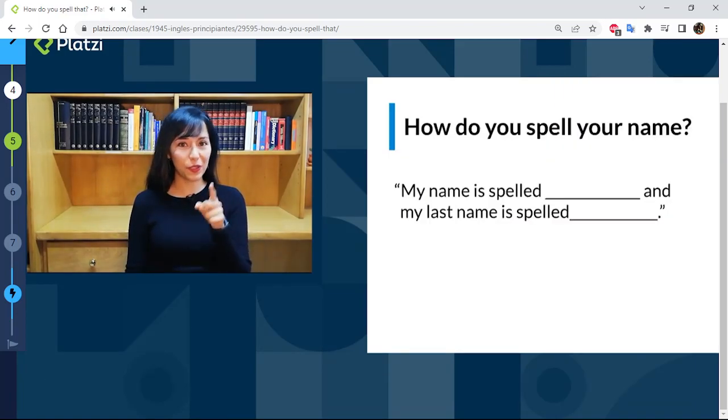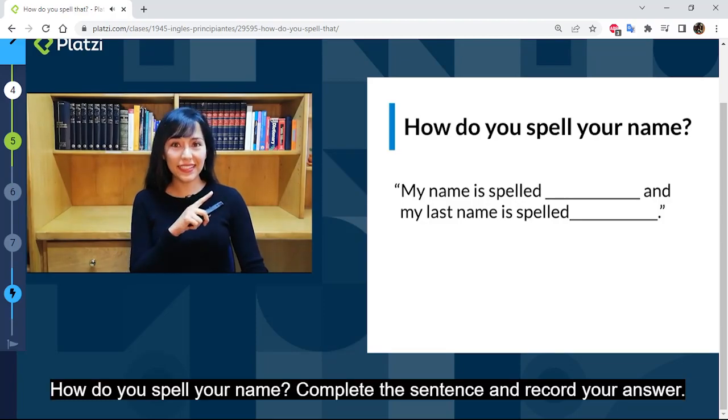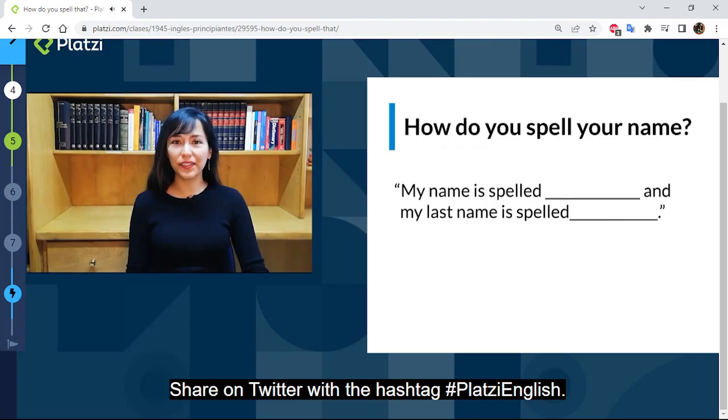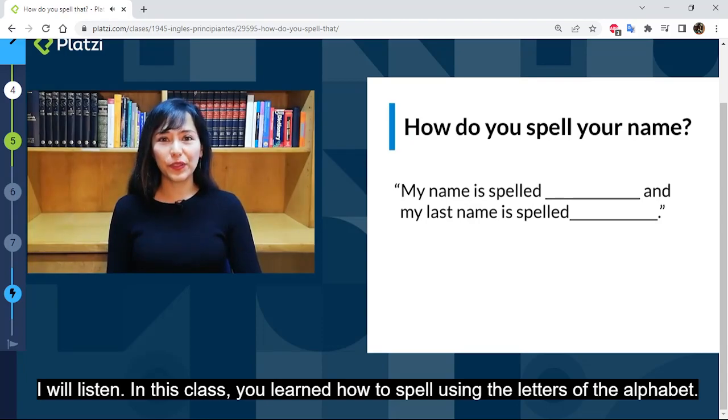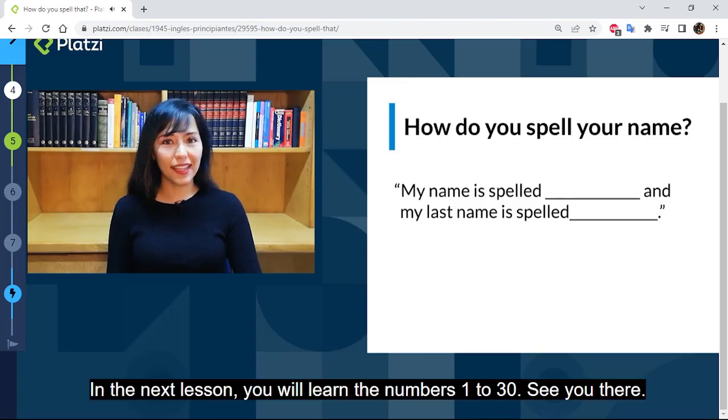How do you spell your name? Complete the sentence and record your answer. Share on Twitter with the hashtag #PlatziEnglish. I will listen. In this class, you learned how to spell using the letters of the alphabet. In the next lesson, you will learn the numbers 1 to 30. See you there.